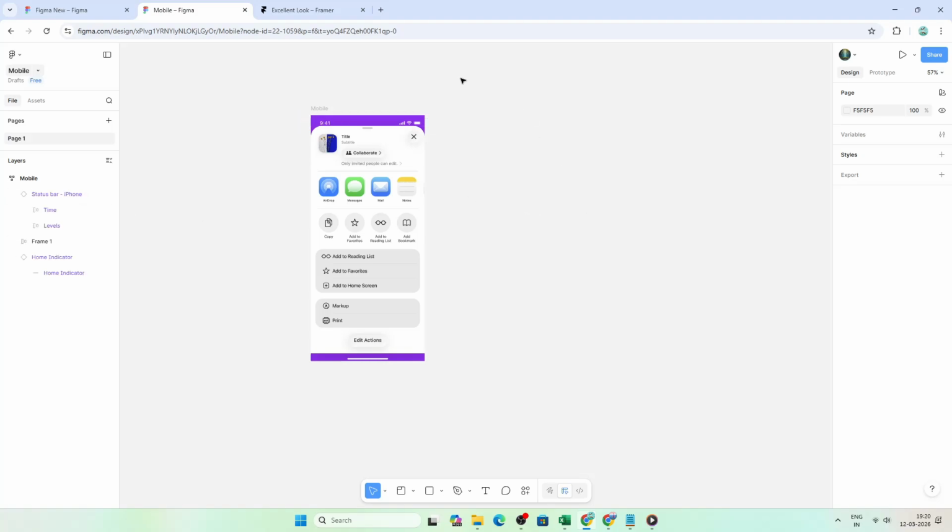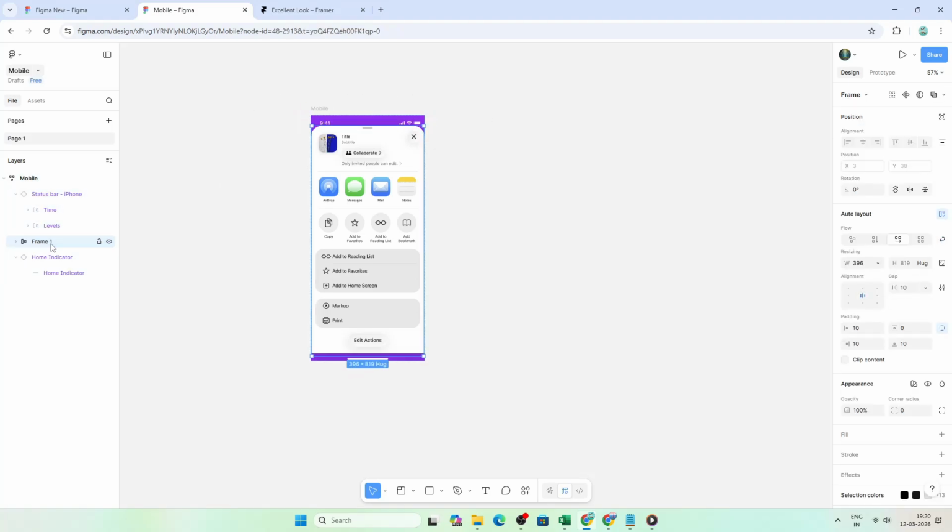Next, clean up your layer structure. Give layers clear, descriptive names and group elements logically so that when Framer reads the hierarchy, it mirrors the intent of your design. A tidy structure in Figma equals a tidy structure in Framer.